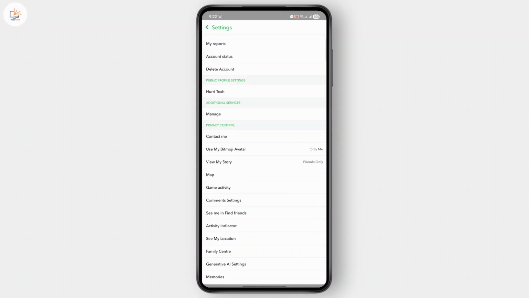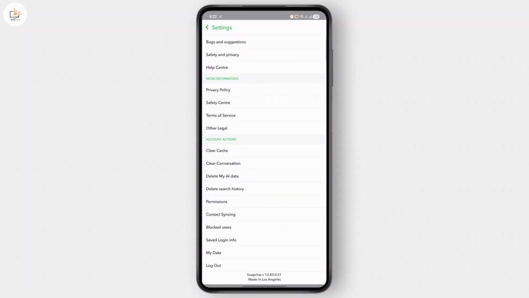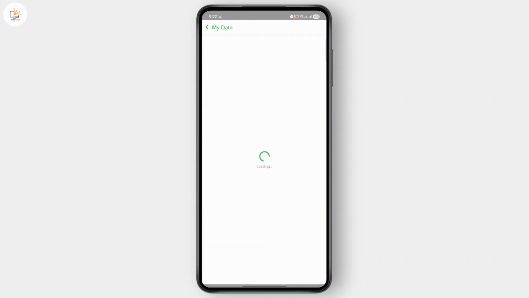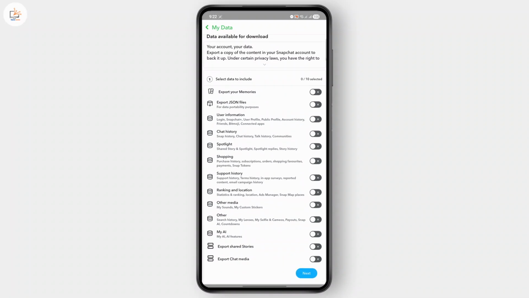At this point, scroll all the way down to the Account Action section. In the next step, tap on My Data to open the Data Export page. Following this, wait for the page to fully load and you'll see a list of all the data categories available for download. Once done, if you're only interested in your chat history, scroll through and check only the Chat History box to keep the export focused.